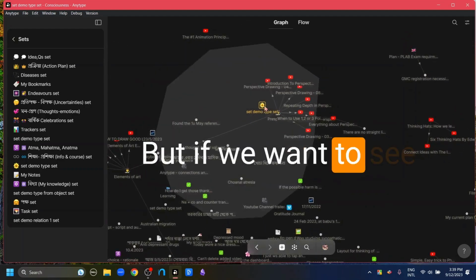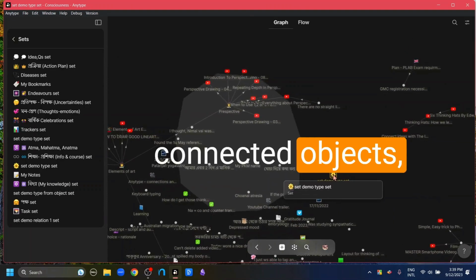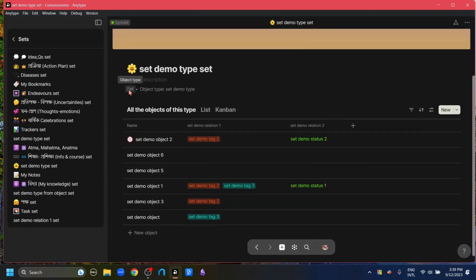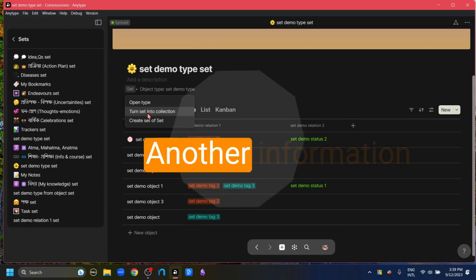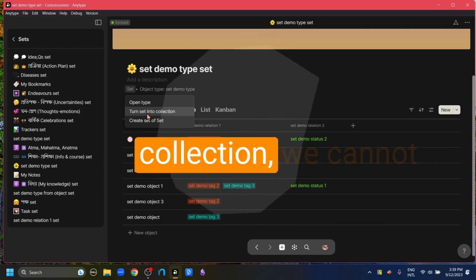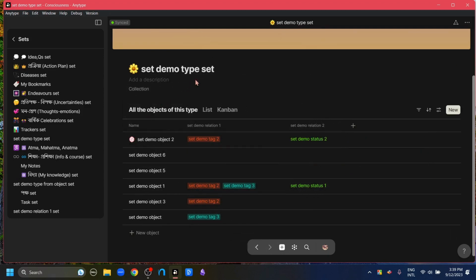But if we want to see the objects within our set in our graph as connected objects, then we go to the set, click this button next to the object type button and choose this second option, which is turn set into collection. Another information about this option is that once we turn a set into collection, we cannot turn it back into a set. I'm going to just click this collection and here it is.